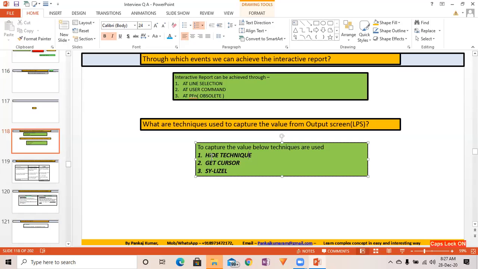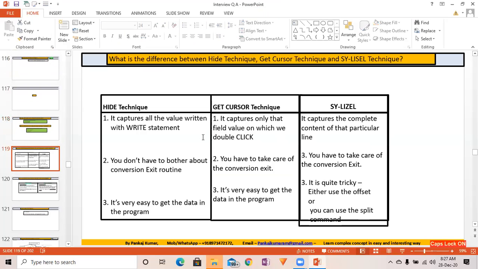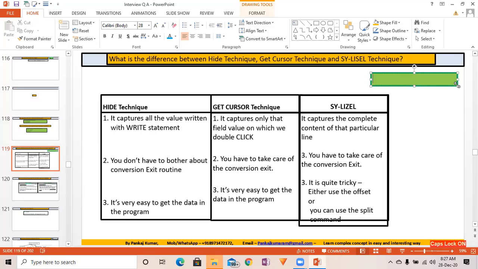For the interactive report, there are three popular techniques. Hide technique is very popular. Then we have get cursor, and using the serialize method, right? This is a system variable. It captures the value on which we put the cursor, right? So this is what you can check. What is the difference between hide technique and get cursor? Okay, good. This can be one important question.